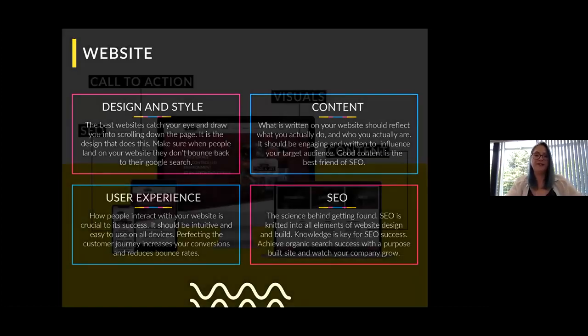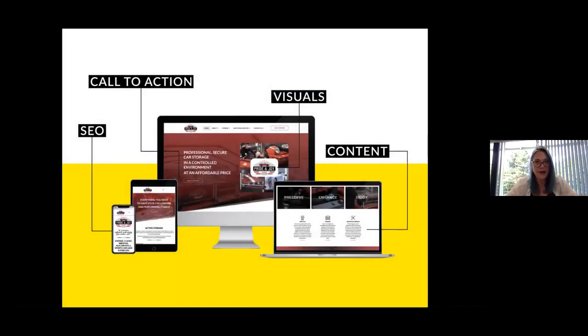So just to go into those a little further. You've got SEO, just mentioned, call to action, visuals, and your content. This is a demonstration of a page just to highlight those 4 elements. Make sure your website is built around your client. It shouldn't serve your needs. It should serve your client's needs.